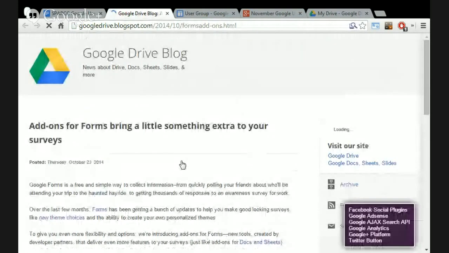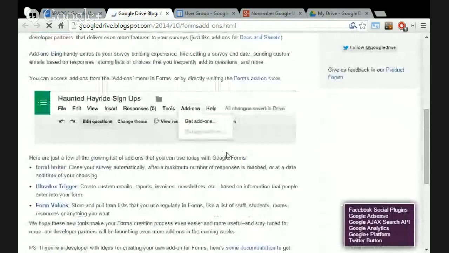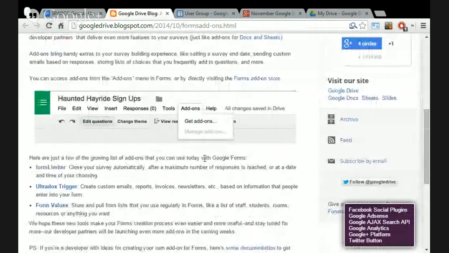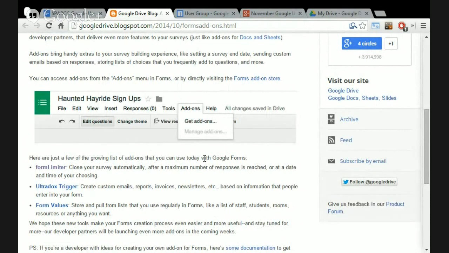In the past, you've had the ability to do add-ons for Google Docs as well as Google Sheets, and now they've rolled this out for Google Forms. Now the plan is later in our meeting today, we're actually going to take some time and really dig into that. That'll be part of the show and tell to see what add-ons they've made available for Google Forms.